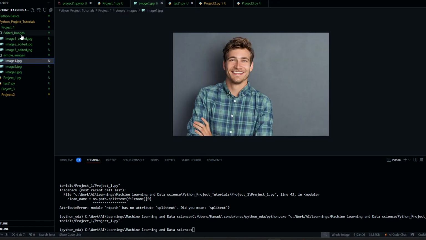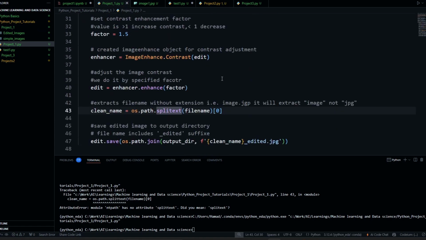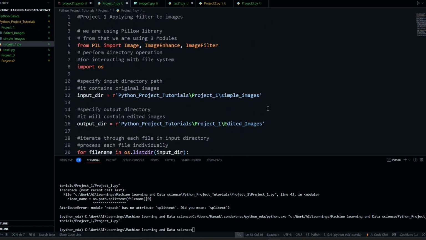So this is how you can apply a filter to your images. All you have to do is just place smaller images into this folder, and the filter will be applied to all of those. Now let's move on to the next project.